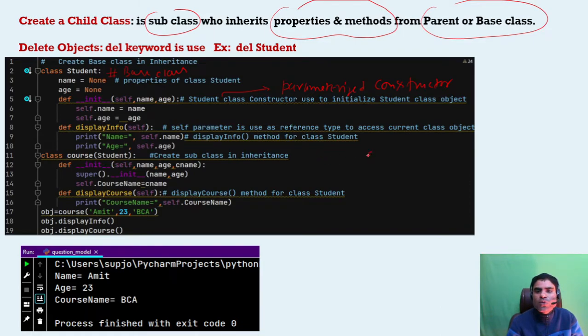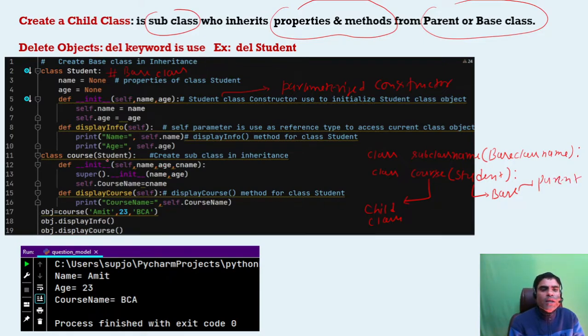To define inheritance, we use class, then the subclass name. Here the subclass name is Course. Then parenthesis, and after that we write the base class name, then a colon symbol. In this Course class we will inherit the properties and methods of the Student class. So Student is the base class, or parent class, and this is the child class. This line creates the subclass inheritance.